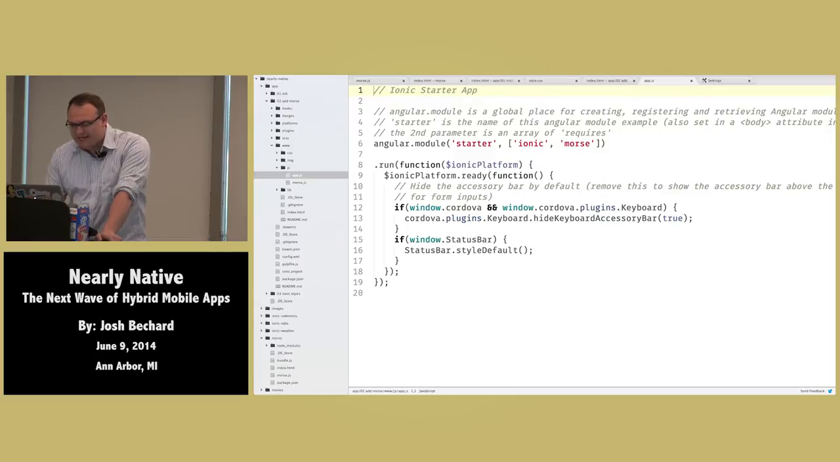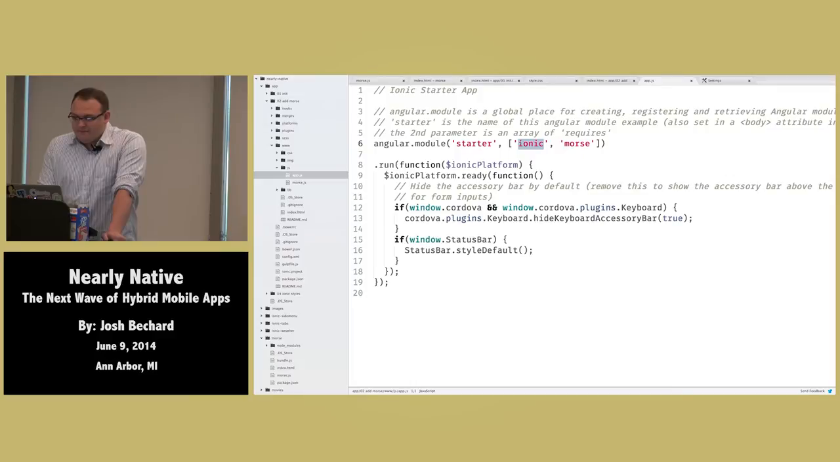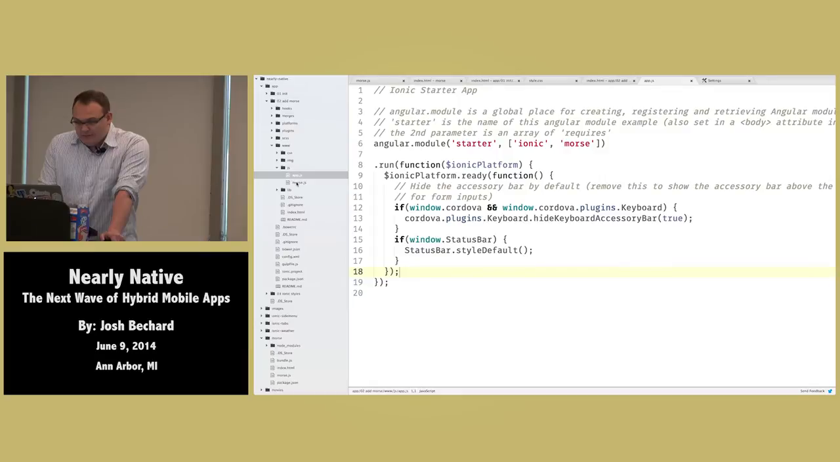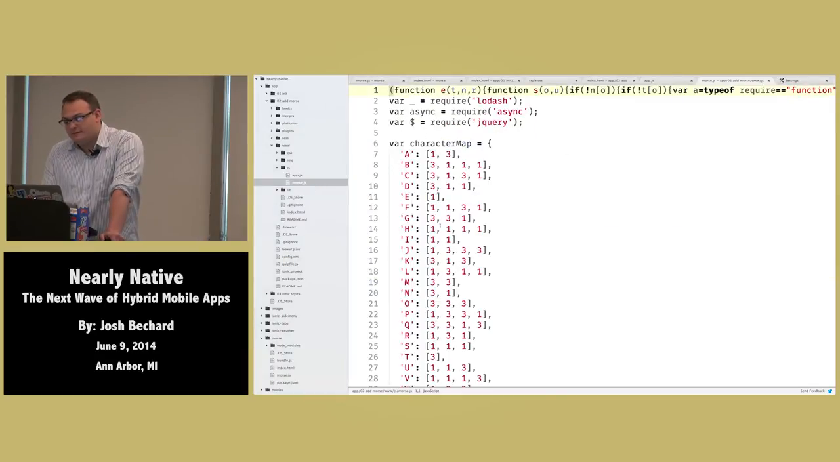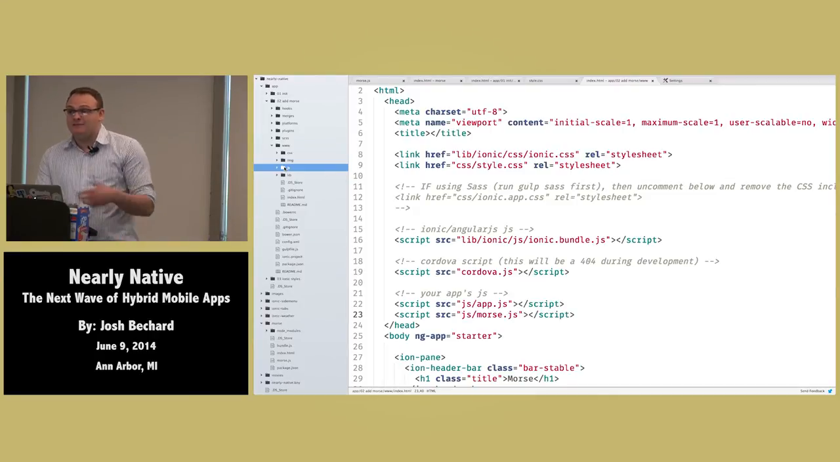Hopping into app.js, we're creating an Angular module called Starter, because it's still just the starter app. In fact, I don't think I've ever changed that in this entire demo. We are pulling in Ionic and Morse as dependencies to make available elsewhere in our app. This is just the standard Ionic platform running of things. Then we pop into Morse, which is all browserified and quite long. That's really all there was to it. I didn't have to do anything else. All I had to do was copy those in, change a couple lines, and I have a Morse code app.